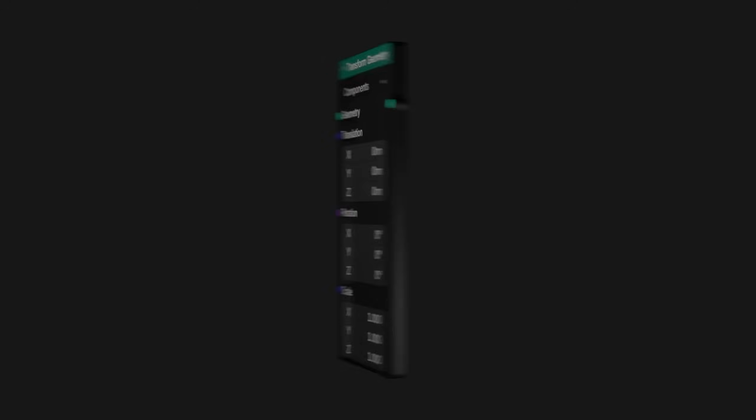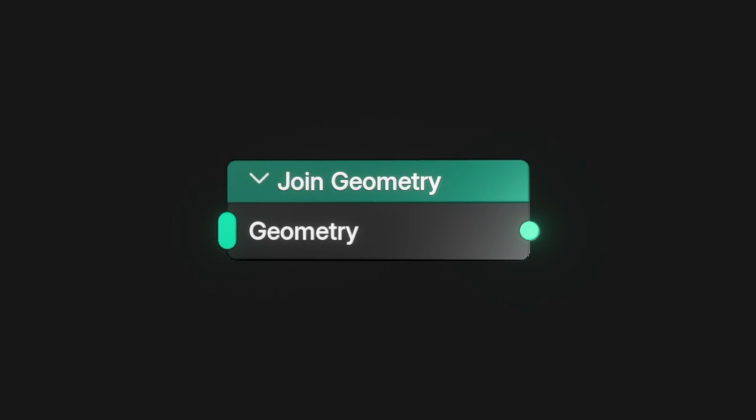We're going to learn about the cube node, we're going to learn about the transform node, and we're going to learn about the join node. And it turns out that those 3 things allows us to make this.